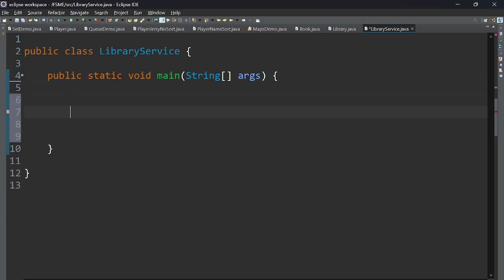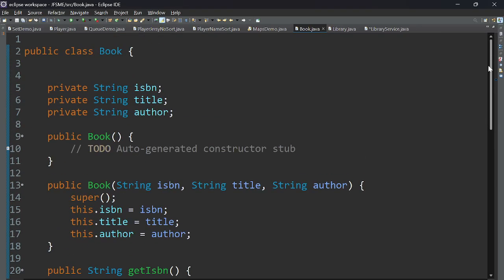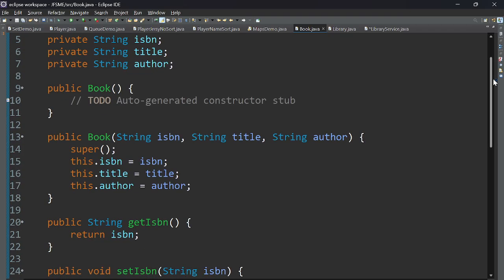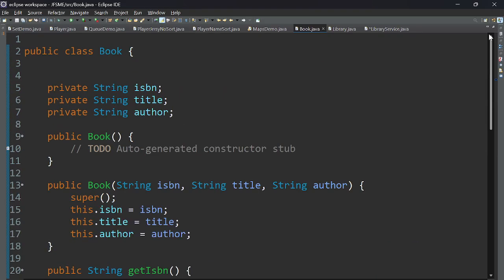So here I'll be creating the book instances. So hopefully you have got to know these things. In the Book class, I don't have anything complicated, just the three properties: ISBN, title and author. Okay, and I generated the default constructor, generated the constructor with arguments, generated the getters and setters, and generated a toString. So it is very simple.